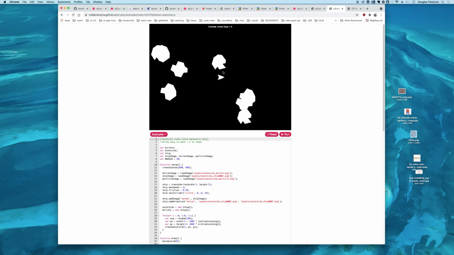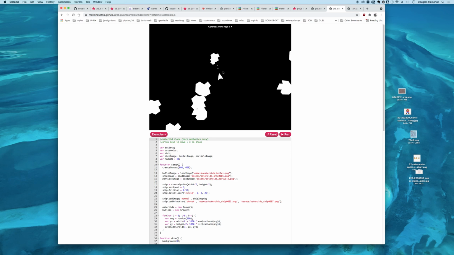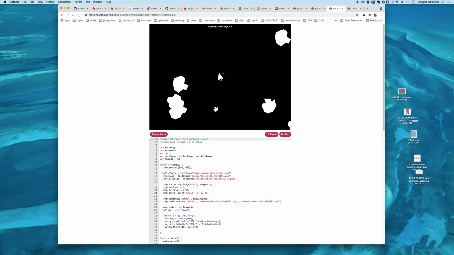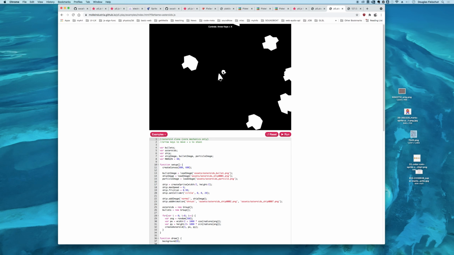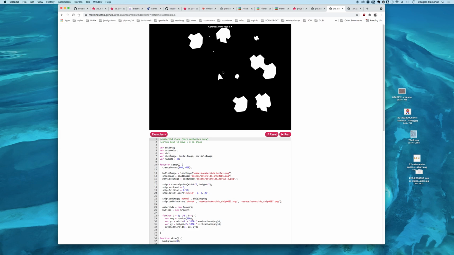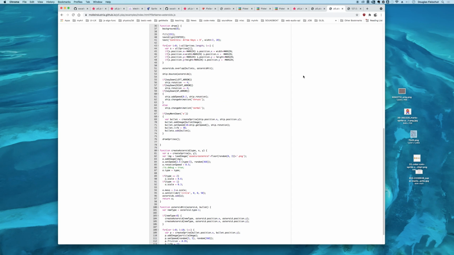Arrow keys, so I can move and I can fire. And I don't think they've got the thrusting quite worked out, but it's still a pretty neat game and a pretty neat library.